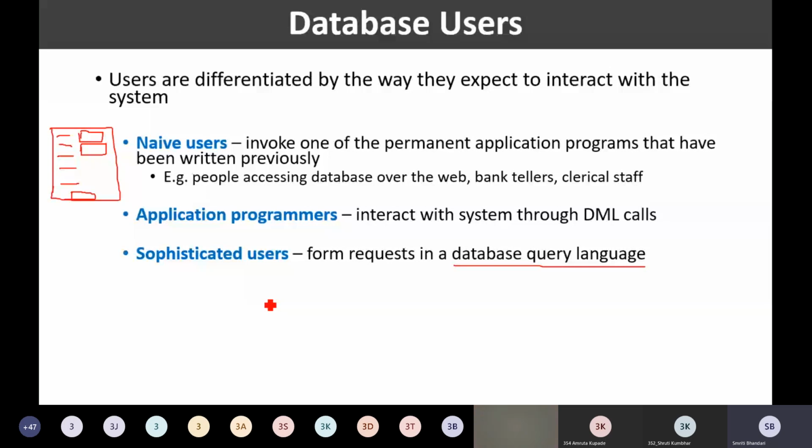So they are directly providing the requests in the form of a database query language. They might be using SQL directly to extract the information, whatever is required. Right? So who are typically the sophisticated users? The data analysts. So data analysts, what is their role?